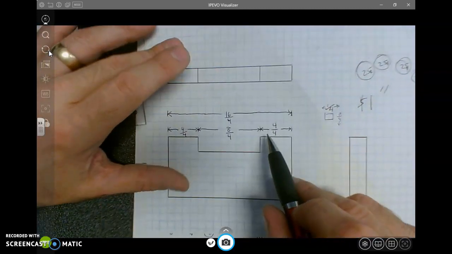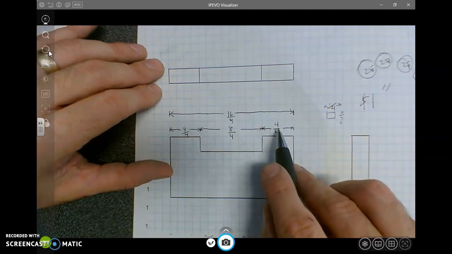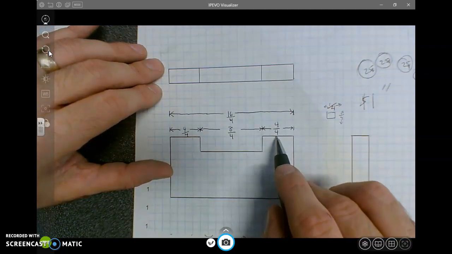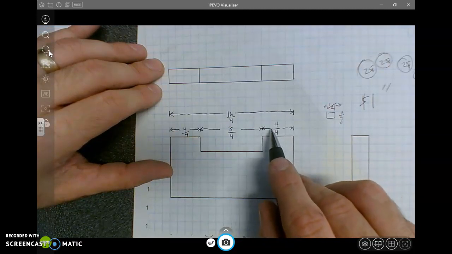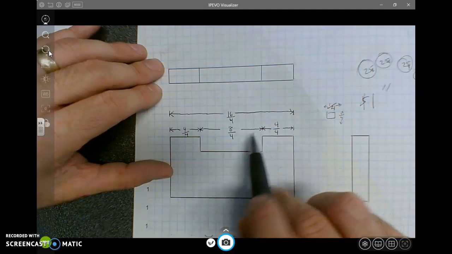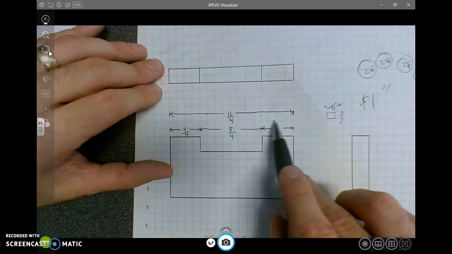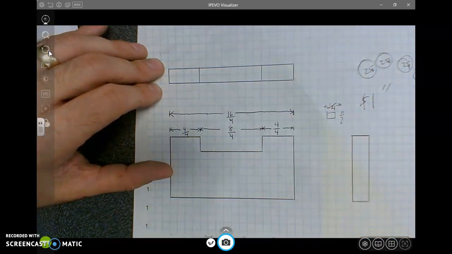So here I'm doing my measurements in quarters of an inch. It's 4 boxes, but boxes are also 1/4 of an inch. So we have 4 quarters for this width, 8 quarters for this width, 4 quarters for this width. The entire thing is 16 quarters.